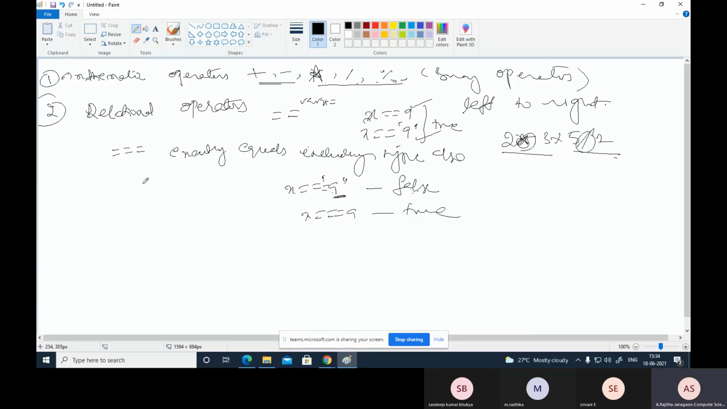Now the other operators are less than and greater than. We know this is for less than and this is for greater than. Suppose here less than or equal to, greater than or equal to. Then next not equal. So this is also the same, either value or type. Here it also checks the type. Either value or type.